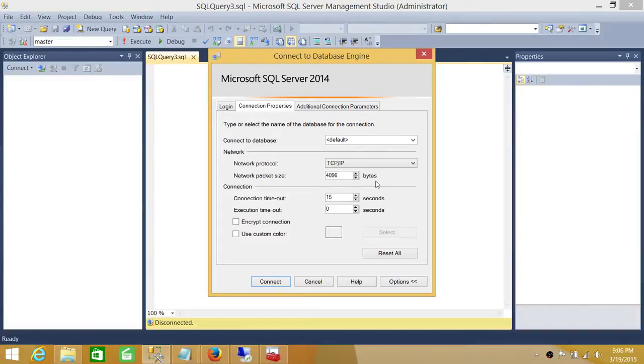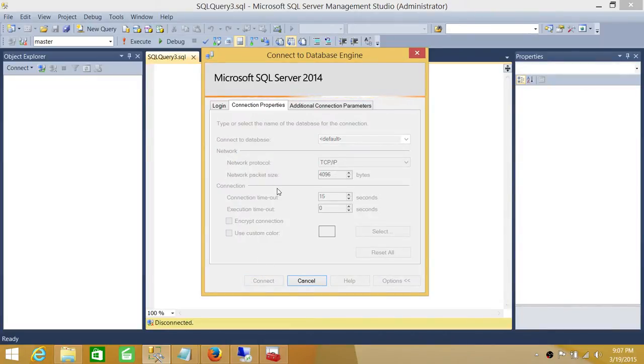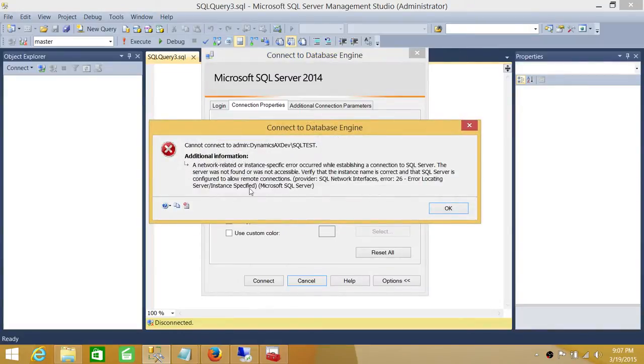All right, we have enabled it, and you would probably go ahead and try to connect. It's not going to connect, and let's go ahead and connect. It's going to give us a failure. The reason is that when you change the network protocol, the authentication is not valid anymore. So I'll show you how. We will get this error. If you get this error after changing to TCP/IP, that's okay.